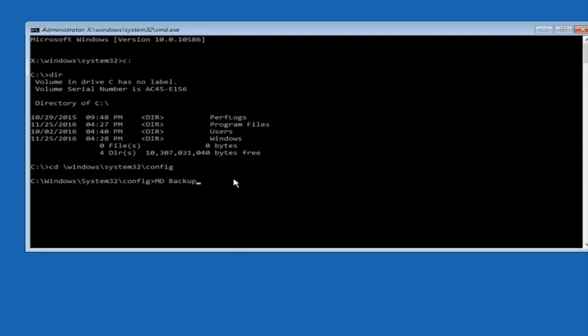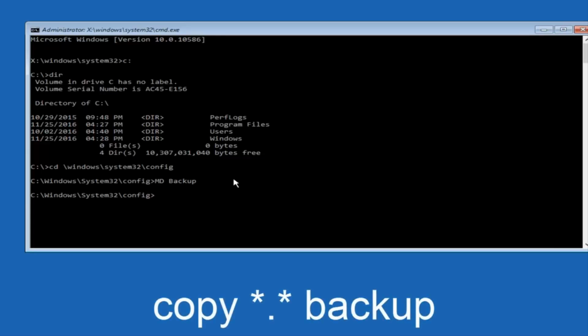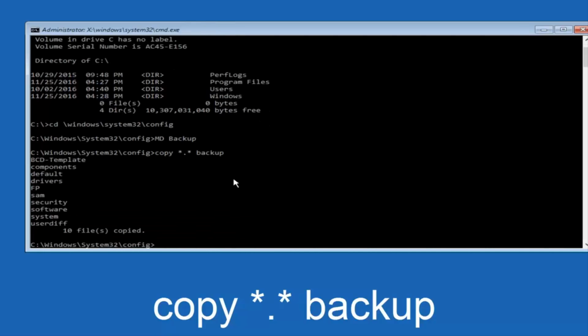You don't want to overwrite another one you might have already saved. So once you're done typing that in, you're going to hit Enter on your keyboard again. At this point, now you're going to type in copy, space, a star, dot, and then another star, another space, and now you're going to type backup, and then hit Enter on your keyboard again.